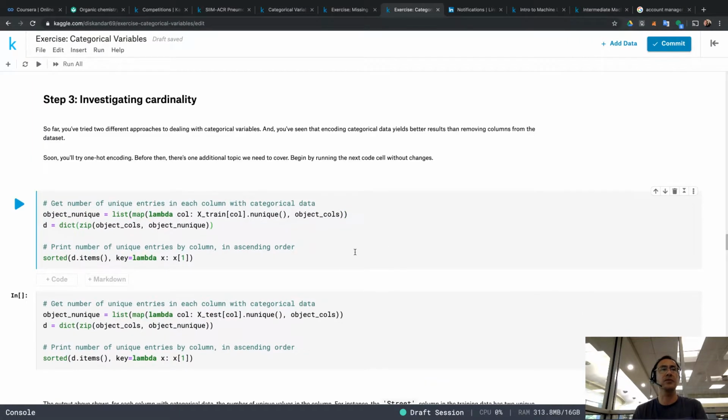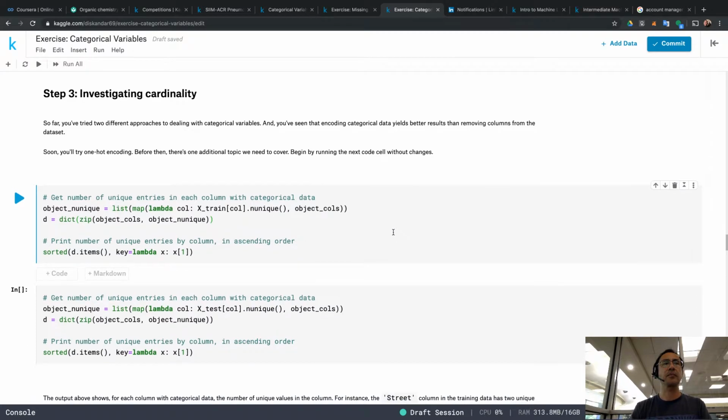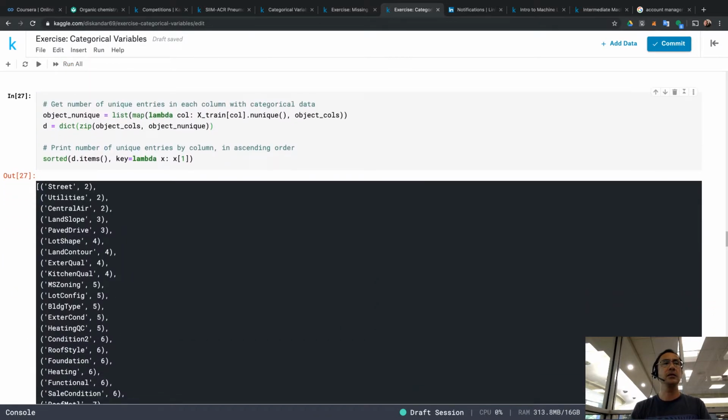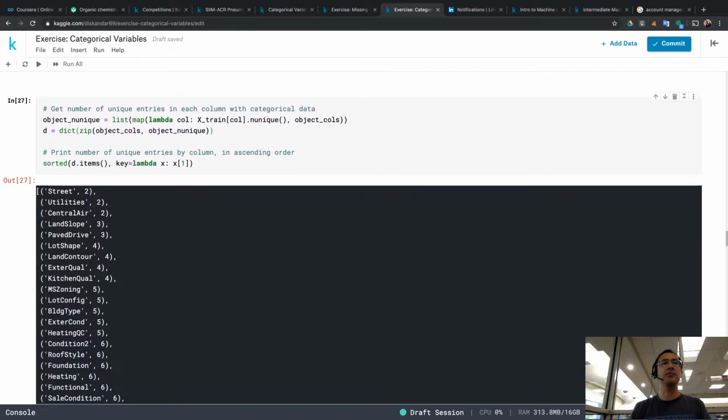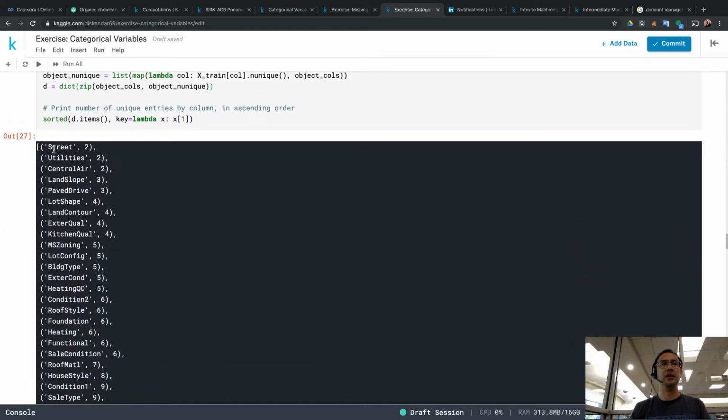So I'm just gonna run this first. It says get number of unique entries in each column with categorical data. So this is the number of unique entries for the categorical data. So for the categorical data of street, they have two unique values. Could be, I don't know, street low and up, something like that. For example, if we take a look at lot shape, there's four categorical unique values. Could be, I don't know, square, triangle, circle, or trapezoid.